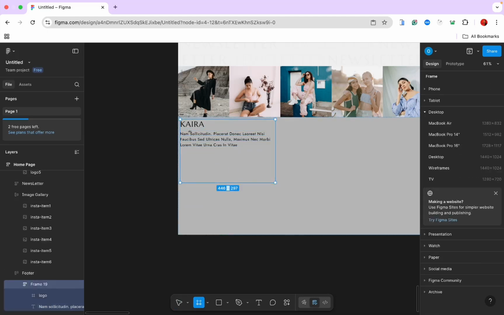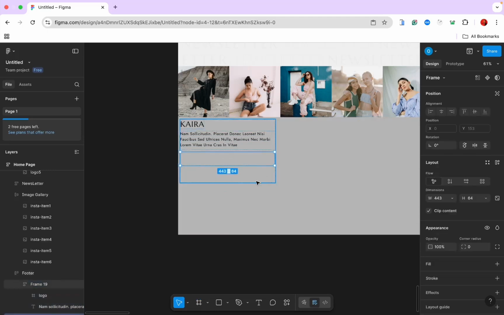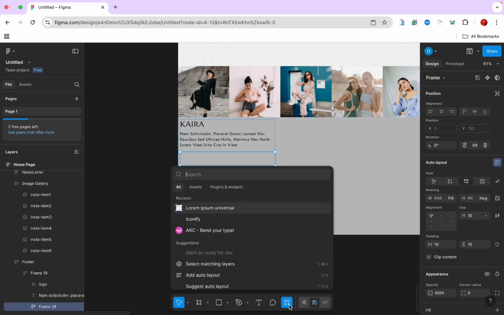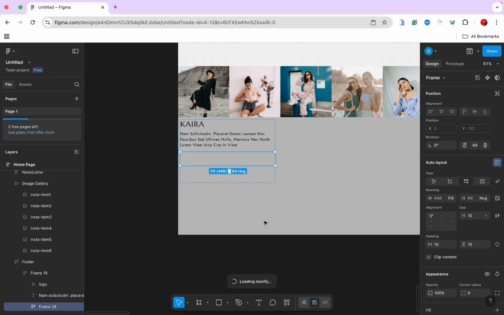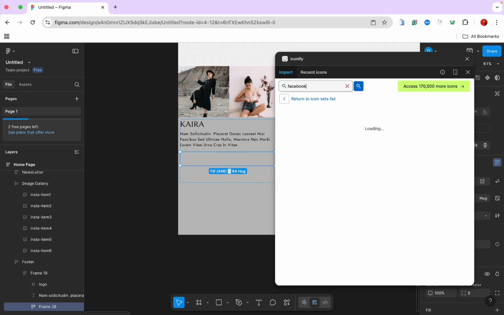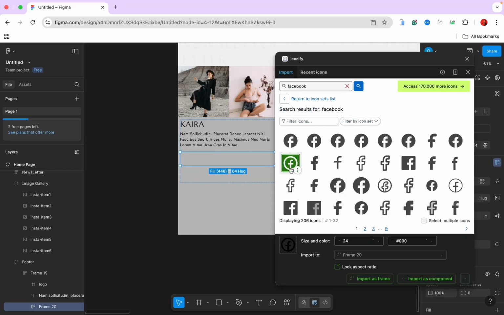I want to create a frame beneath this. Here I want to add social media logos. I'll turn this to fill container. I'm heading over to Iconify for the very last time, and I'm searching for Facebook. I'm picking this one and I'm importing it as a frame.